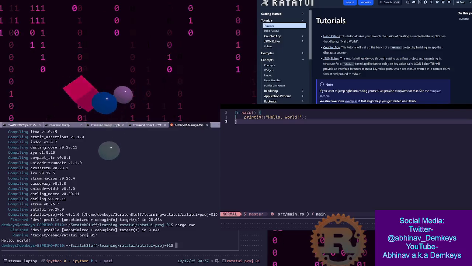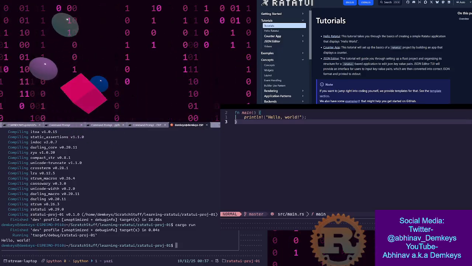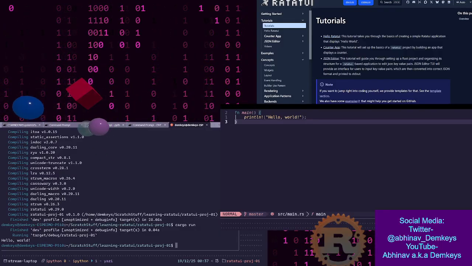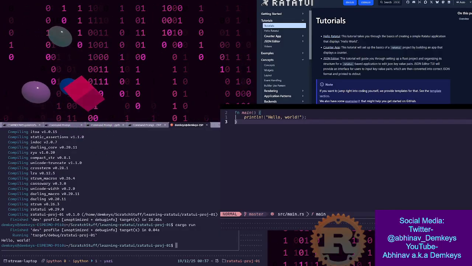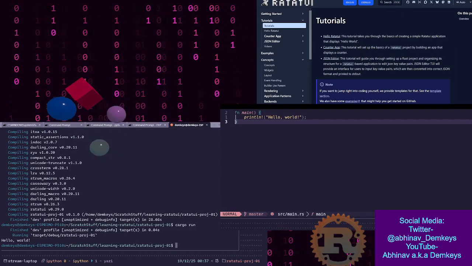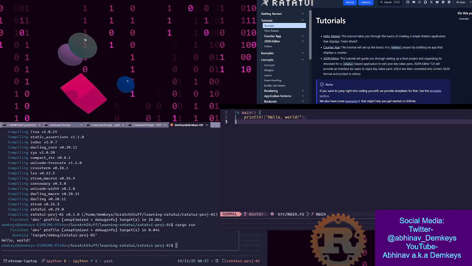All right, so today we're going to be looking into Ratatui. Give me a second. Let me just unmute this stream that I have playing in the background for some background noise. And then we can get started.